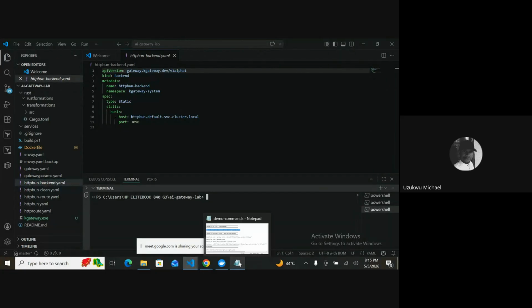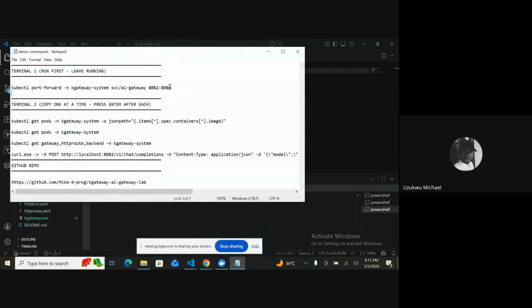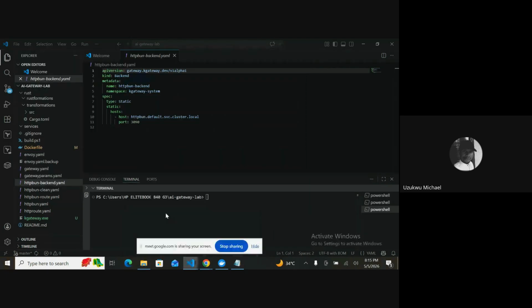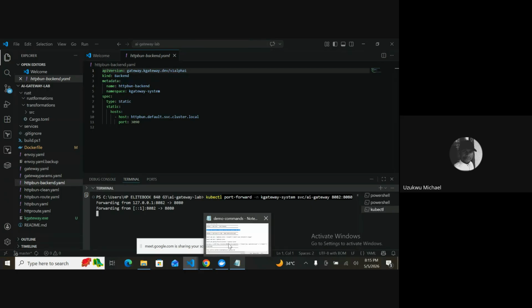Sorry, it seems this didn't copy very well. Let me copy it properly. So it is actually port forwarding here, and we have to leave this running at this point, and then hop over to the next terminal.